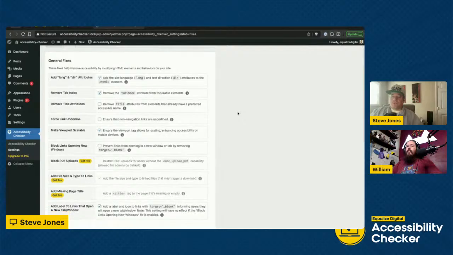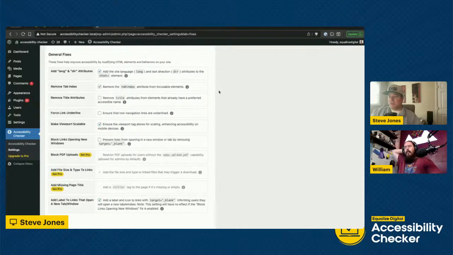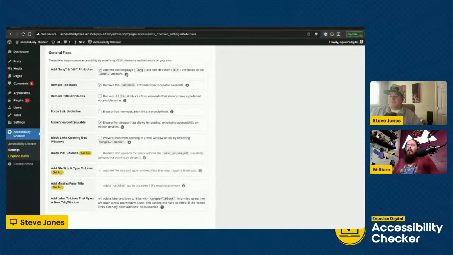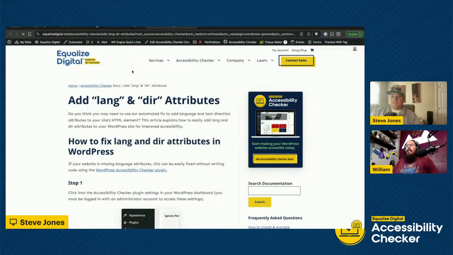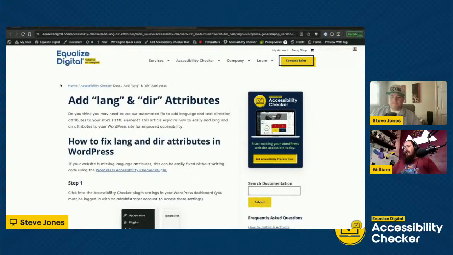So let's start with the first one. Add language and direction attributes. All websites should have at least a language attribute. Some of them might want a direction attribute, some of them might not. I only speak English and I only read websites in English, and it's always the same direction for me. But that isn't the same case for all languages. Some languages are from right to left, and it is good to tell browsers that might assume the default that you can do that. It's also good to say what your language is as well.